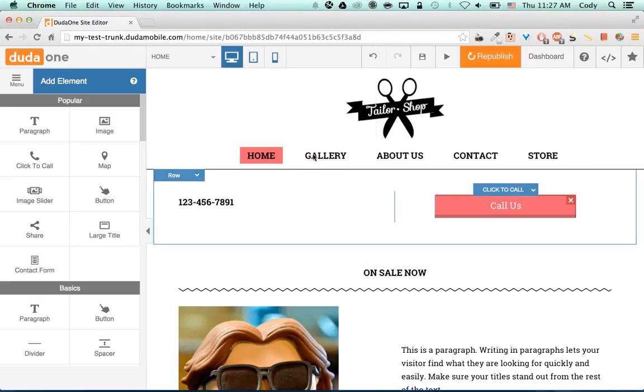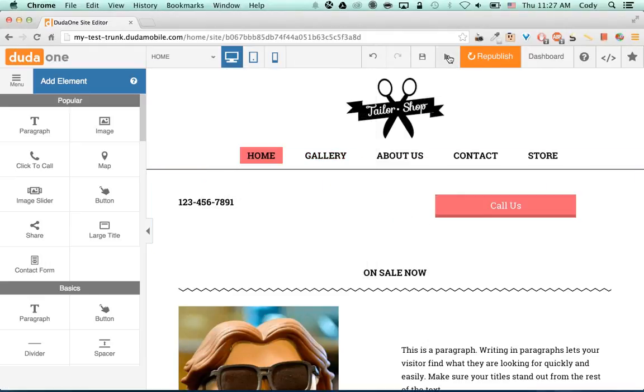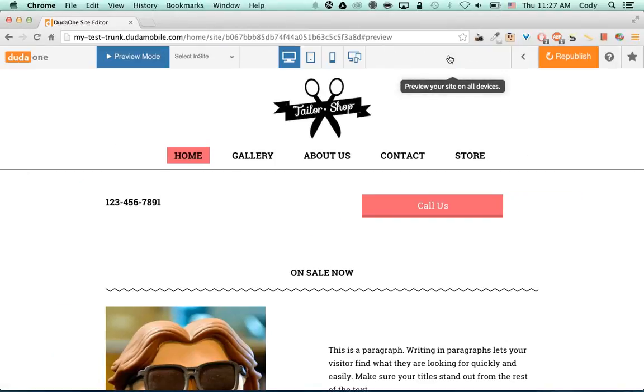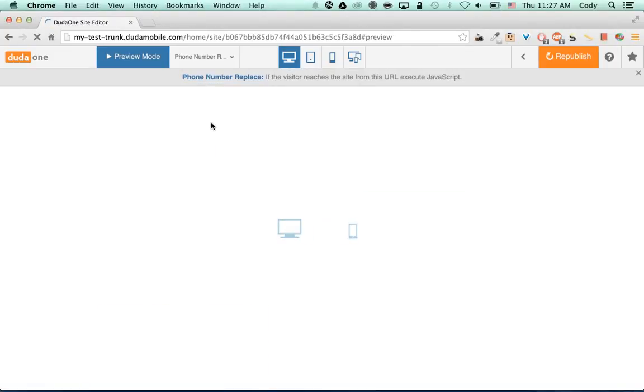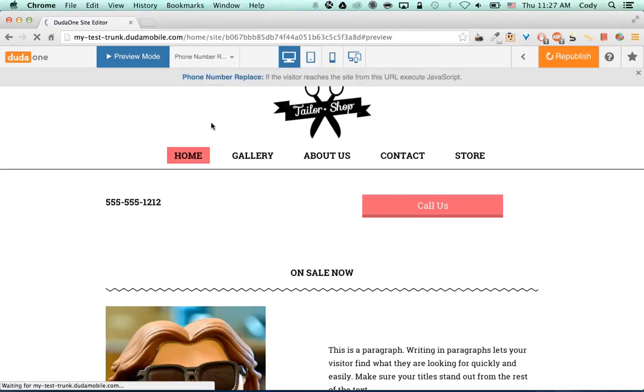Great, so now we've got our phone number here and a click to call button. Let's go ahead and preview it. And I'm going to select the Insight phone number replace. It's going to execute the JavaScript, and you can see it's been replaced with a new phone number. And it's both in the click to call button. If I click on that, it'll show you it's got the new phone number where it's linking to, and in the text on the page. So you're really replacing that phone number anywhere it appears on the page using that function. So it's a fantastic one to use.